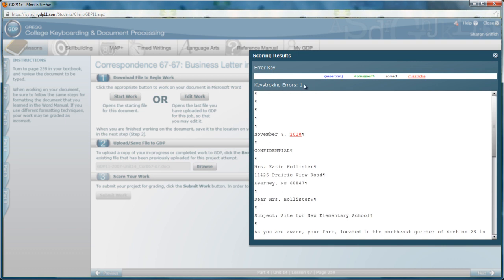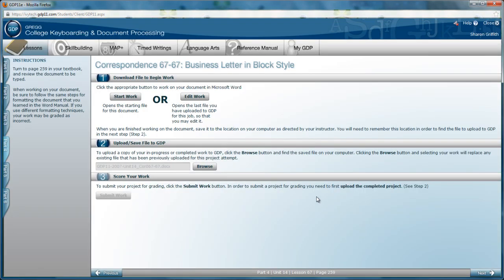Then you see how many errors that GDP found. It found one because I didn't change the year to 2013. Always use the current year. So if you're going to edit, you can go back here and click the Edit Work, and it will open your document and allow you to fix the changes. You need to save it. It will have a new name with probably -1 added to it if you do not change the name yourself. Then upload it again and rescore your work. That should help you complete it to 0 errors, and your work is done.